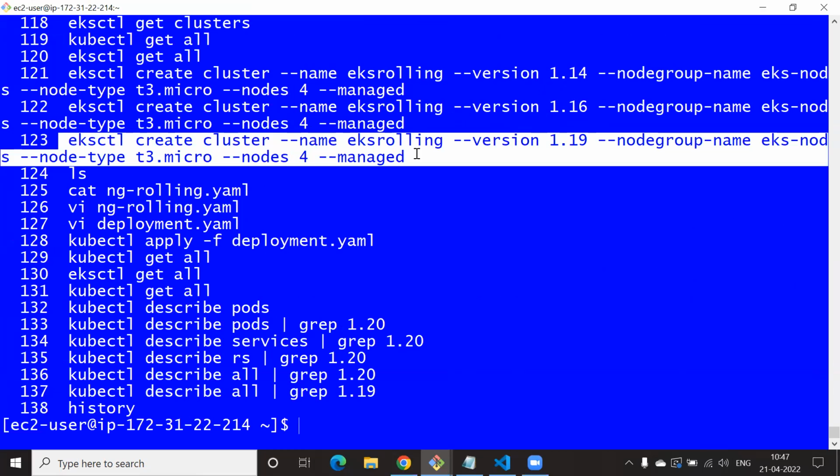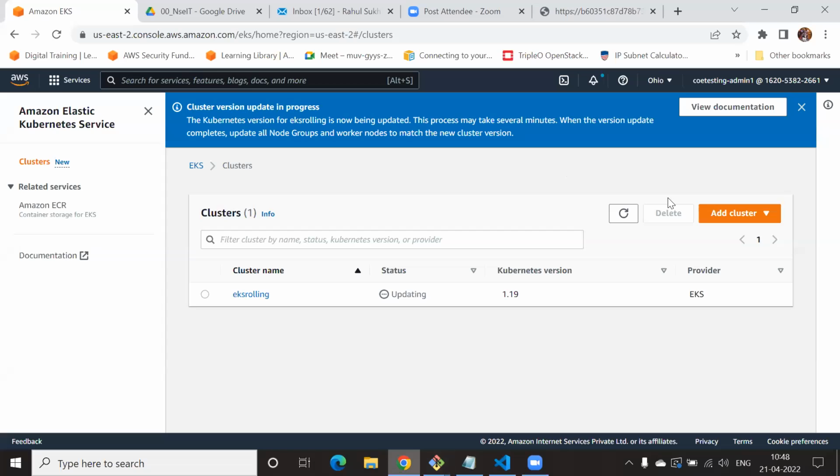Let's see what I have here. Pardon. Is it still running? Can you just verify the status, please? Refresh. Still updating. It's going to take some time here. Okay.